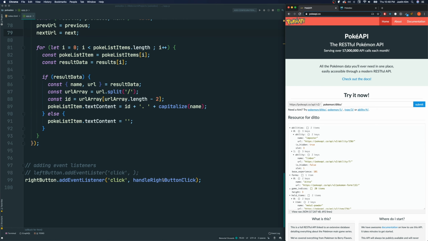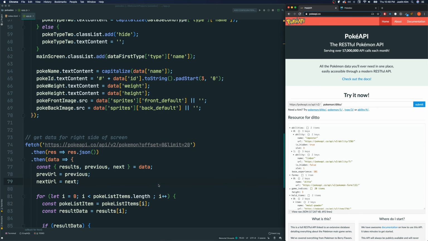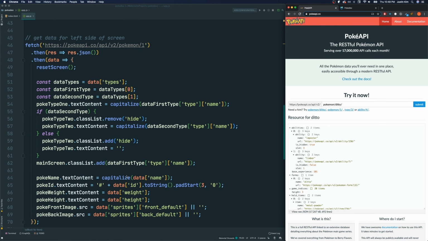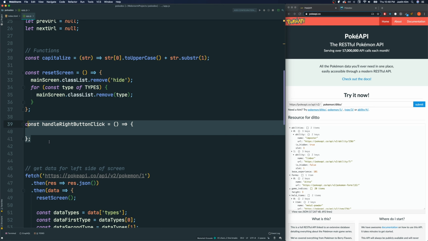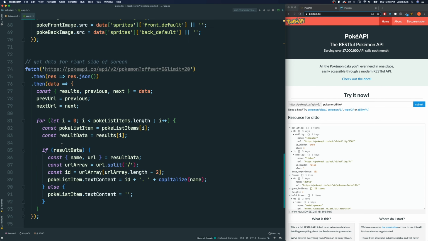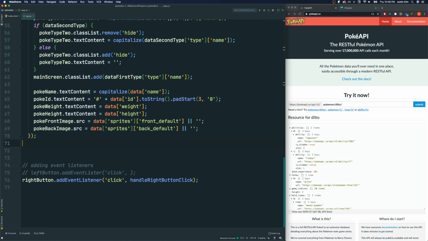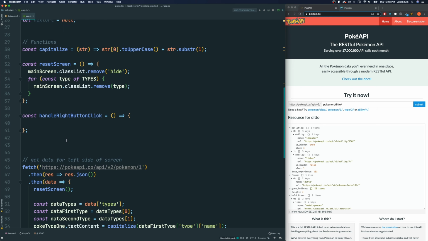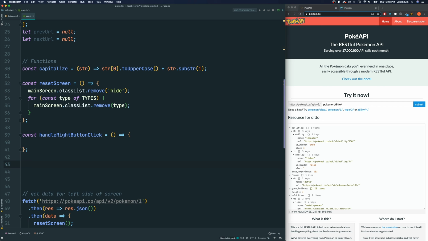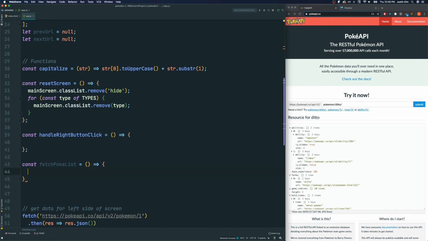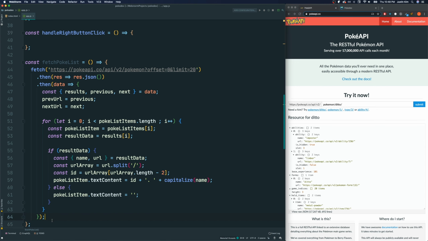And now, whenever we click this button, we want it to grab the next URL for the right button, this one, and fetch it with that URL instead. And do the same logic here. So because we're going to be doing this a lot, why don't we put this into a function? I'm going to cut that out, getting the Pokemon list, make a function up here. So I'm going to call this const fetch Poke list, the fetch Poke list. Make an arrow function like so, and just paste the fetch inside.